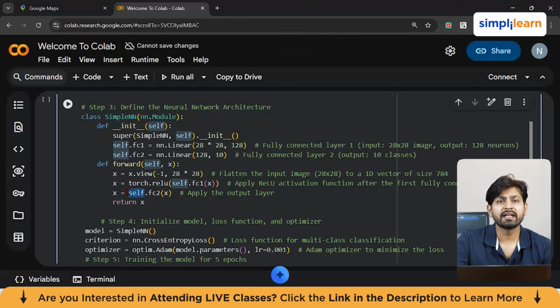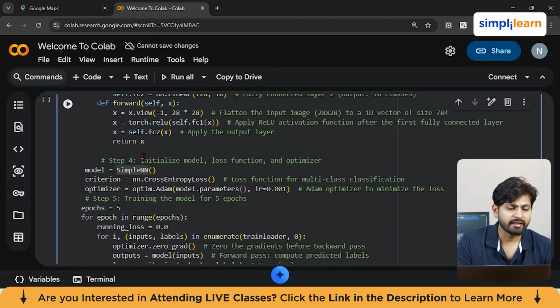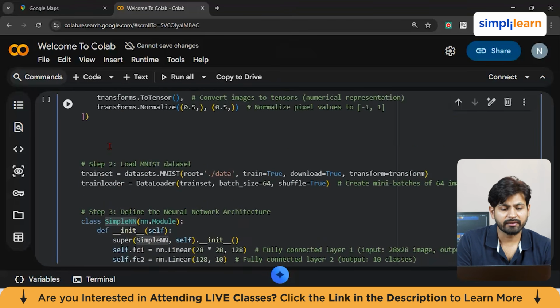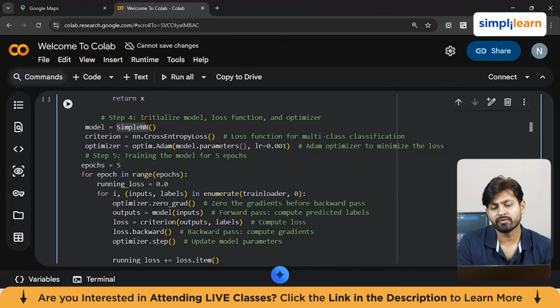Now, finally, in step 4, we are initializing the model, the loss function, and the optimizer. You can see all over here, I have initialized this. Let's say this is the model. This is a simple neural network. This is the respective thing that we have created from this respective class. That's the only thing that we are trying to do.